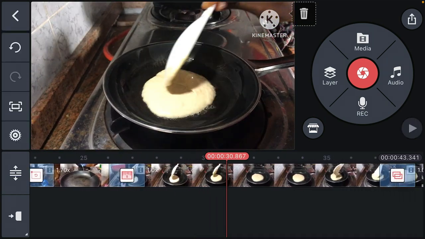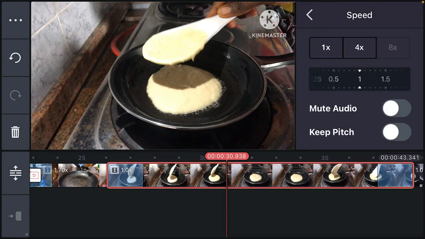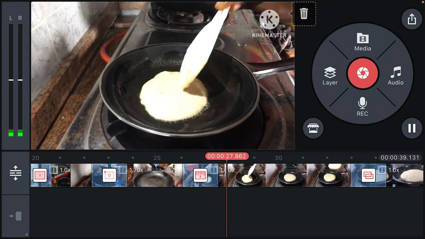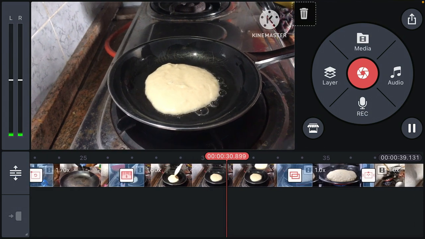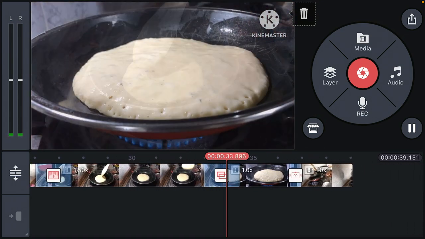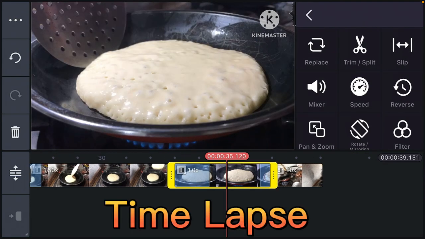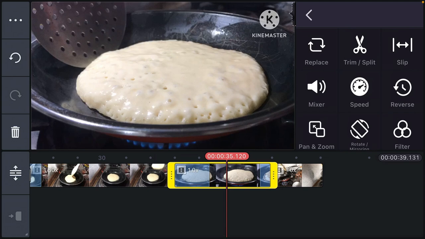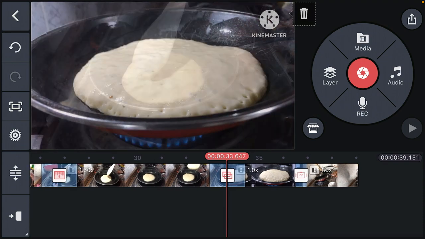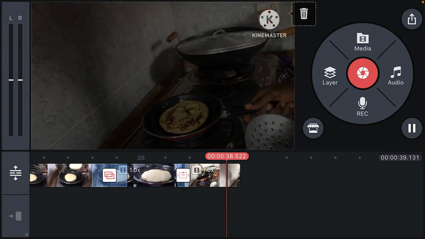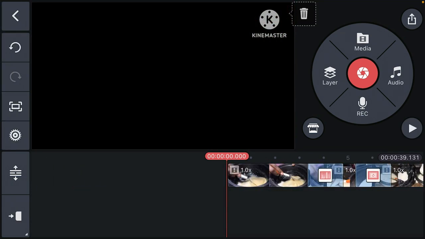All right, so this clip also is long. I want to do the same thing to this, so I'll just make this 1.5, and then have this. Now this clip already was taken as a time lapse. A time lapse is a video taken over a period of time and then sped up. I didn't have to do this, my phone did this automatically, so I already have this playing fast. And then this. All right, so let's go ahead and take a look at the video.